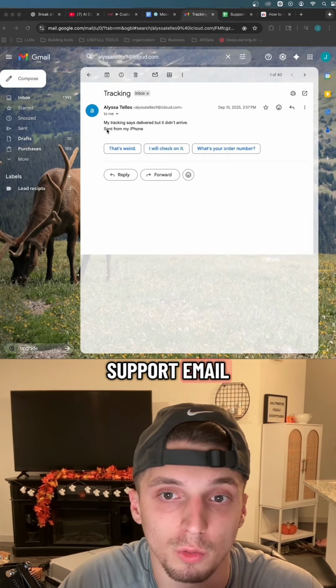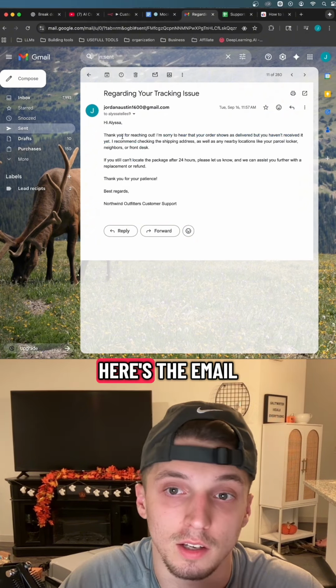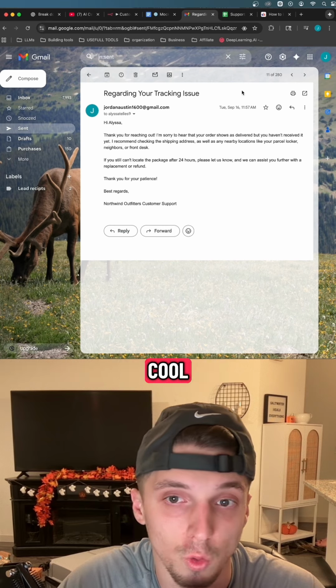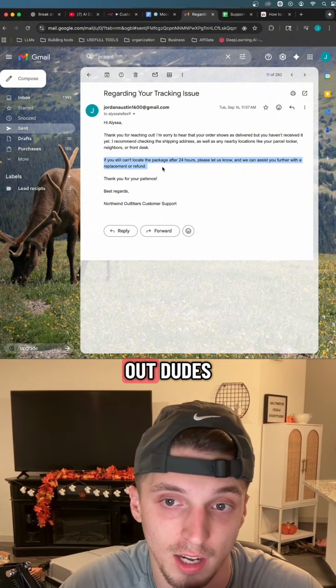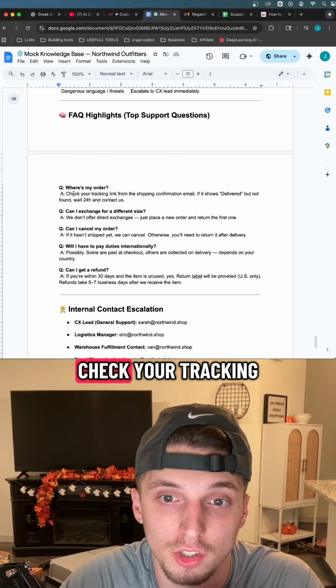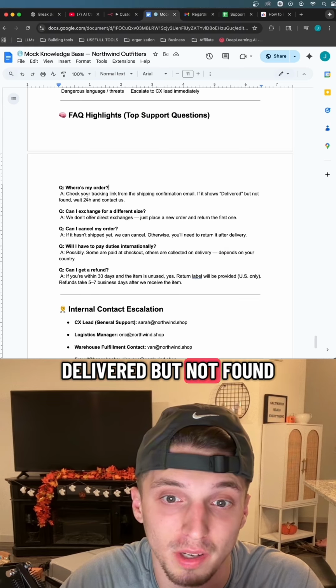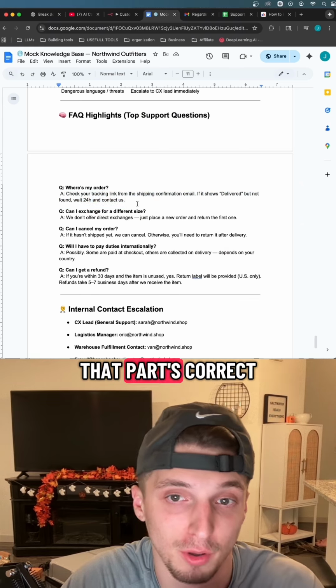So you can see here, my support email received an email that says my tracking says delivered, but it didn't arrive. Here's the email that our customer support agent was able to send. Now, this is cool, but it's not the important part. The important part is making sure that this part right here is 100% correct and based on the knowledge base. Let's check it out. So you can see in our top support questions here, where's my order? Check your tracking link for the shipping confirmation email. If it shows delivered but not found, wait 24 hours and then contact us. So that part's correct. It gets even better.